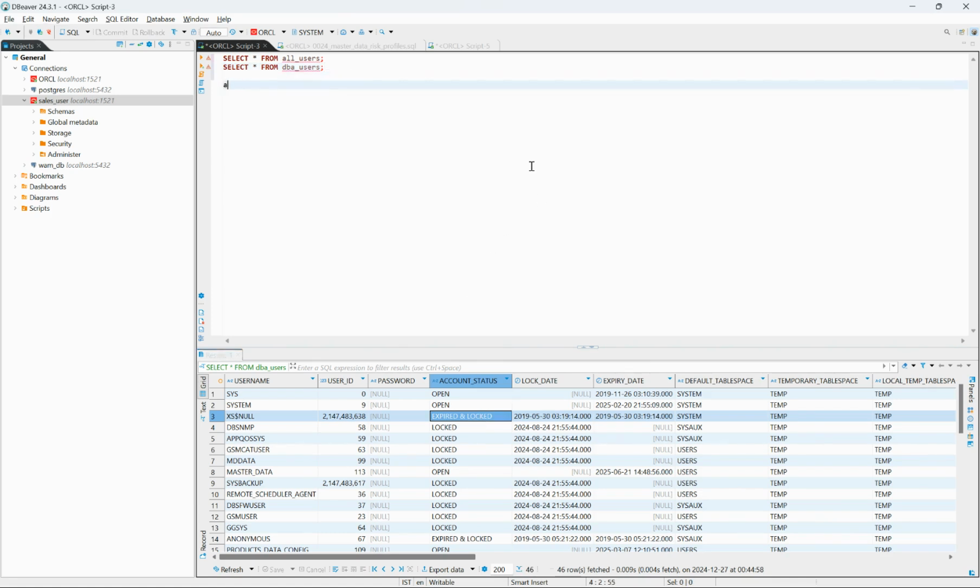So for example, alter user anonymous. As we can see here, there is a user called anonymous which says expired and locked. What I can do is identified by tiger account unlock. This is a command I can run which will reset the password and also unlock the account. However, this was created by the system, hence I'm not going to reset this. I'll just leave it as it is.